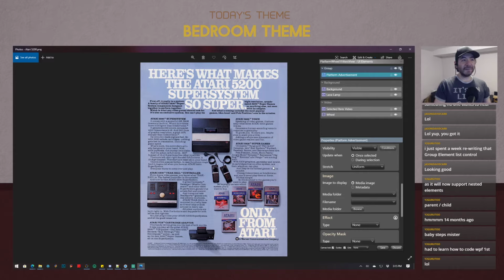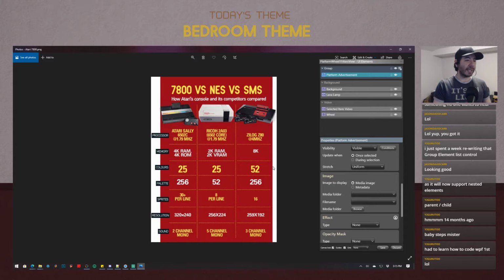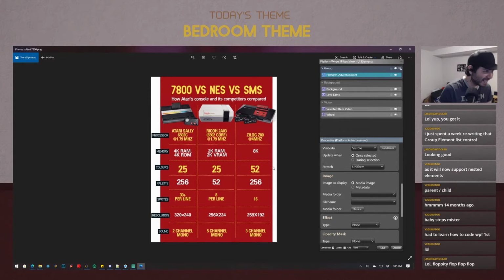Here's what makes the Atari 5200 Super System so super. God, they have to tell me. Look at all that text. That's a lot of telling us why it was so super. Oh, it's a chart. Let's see, a nice table. 7800 versus the NES versus this Sega Master System. Wow, look at that. It's got more RAM and more ROM. But I love how it's so honest. Like, it's got half the amount of colors as this Sega Master System.